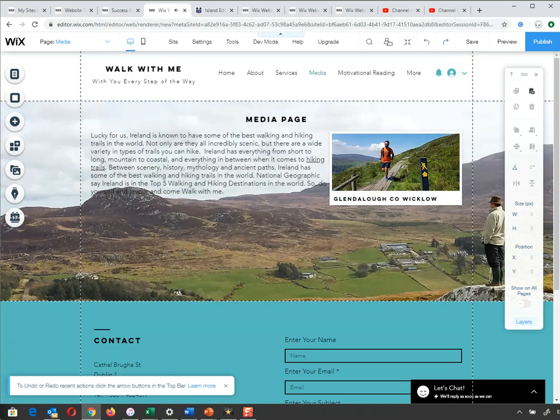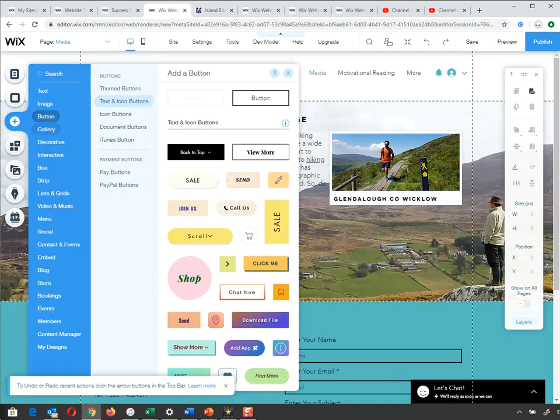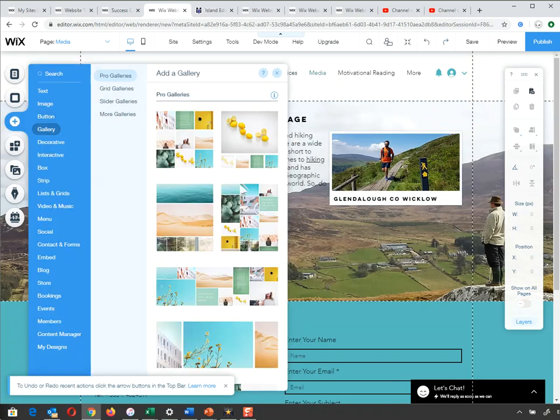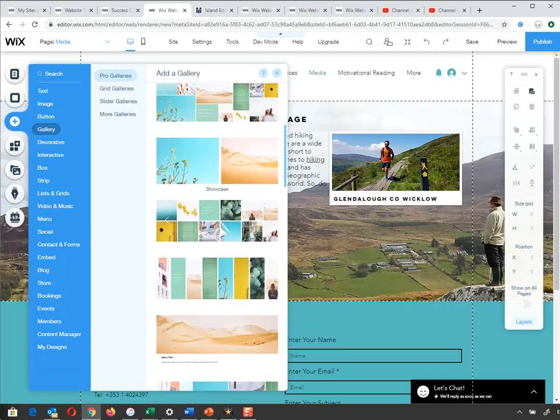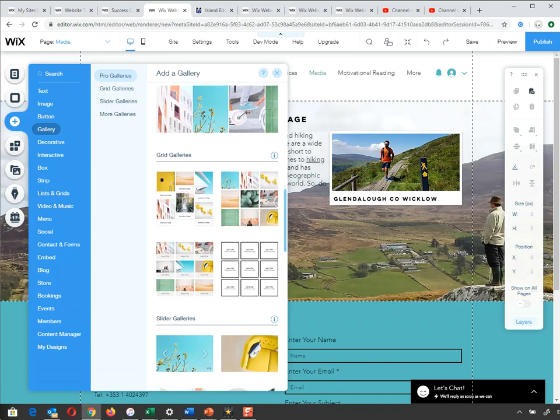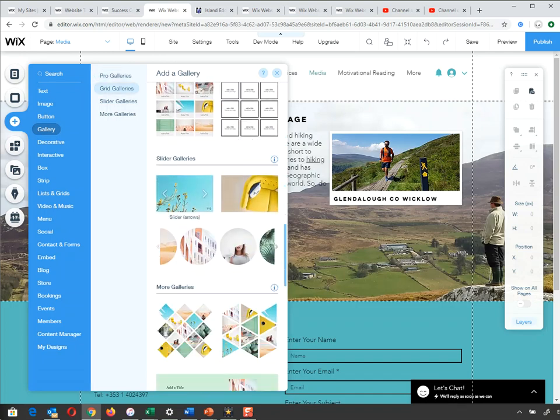Okay. So next one up is adding galleries. Now these are exactly the same as adding images, but you can add a number of them, and it can be a little bit more interactive, and you can do really nice things with this. So I'm just going to add this slider here, for instance. Let's add this one here. Just drag it and drop it in there for a second.